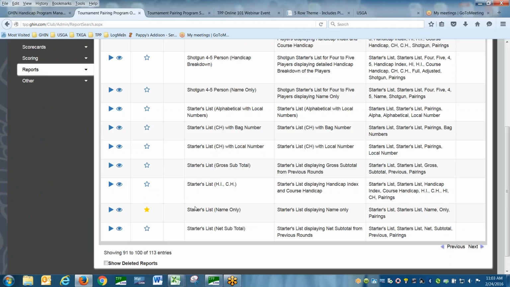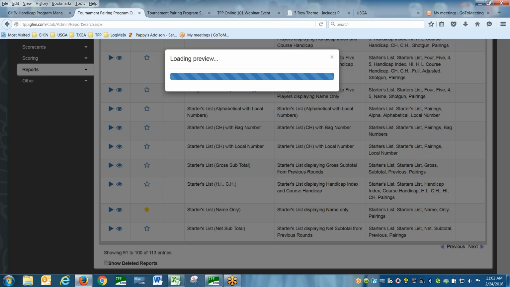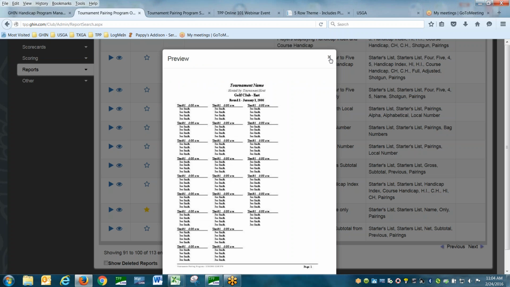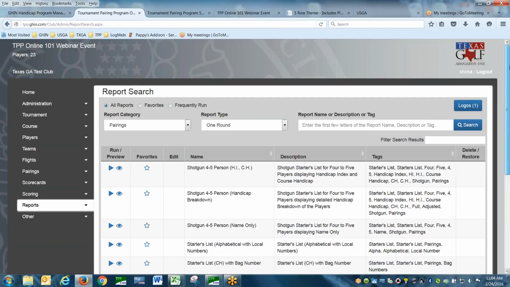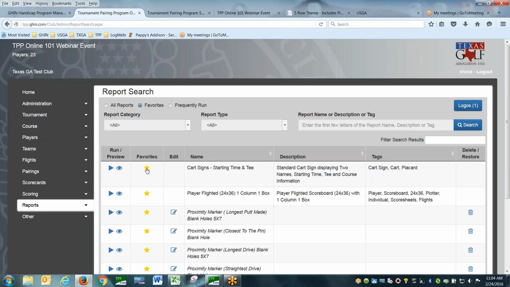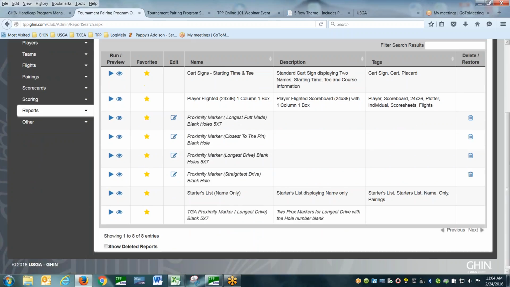I would recommend that when you find one, first off, the eyeball lets you preview the report, see if it looks like what you're planning on it looking like. Okay. The arrow lets you go ahead and run that report, but the star, if you click on the star, it makes it a favorite. So as you go through different tournaments, you won't have to go through this entire list every time. You could come up here, and when you click on reports, let me show you that real quick. Reports and report search, if you click favorites, you would see all the ones that you have put a star by, so you don't have to go through 200 reports every time. You can just come right up here and click on your favorite.